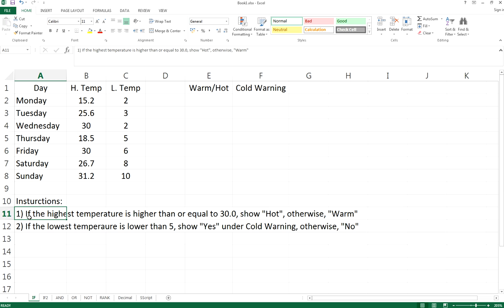The first instruction is: if the highest temperature is higher than or equal to 30, show hot, otherwise show warm. So it is very obvious, right? Here is the highest temperature. We want to find out if this temperature, say Monday's 15.2, is greater than or equal to 30, then we show hot right here. If not, then we show warm right here.